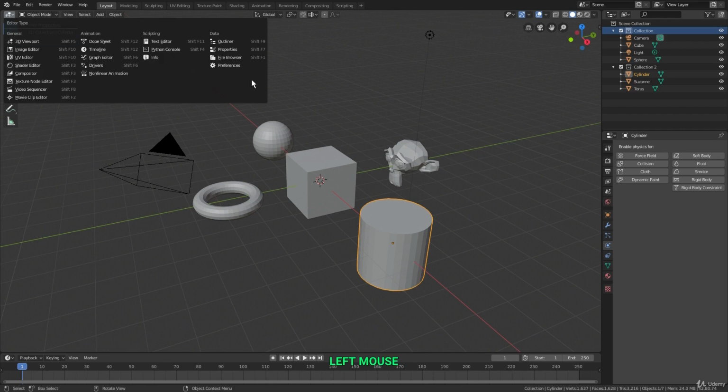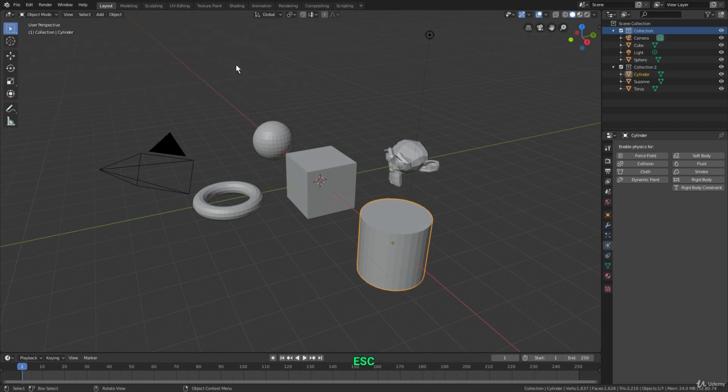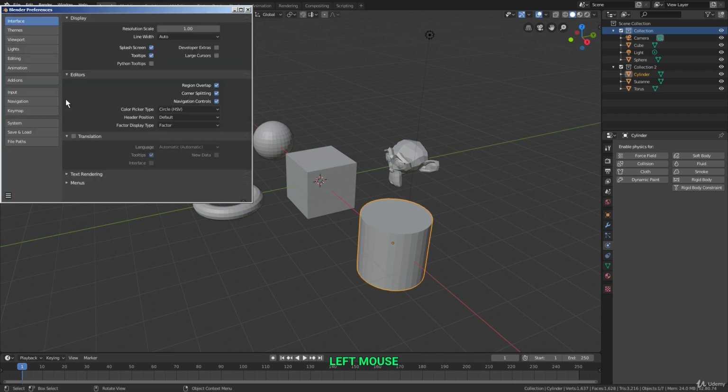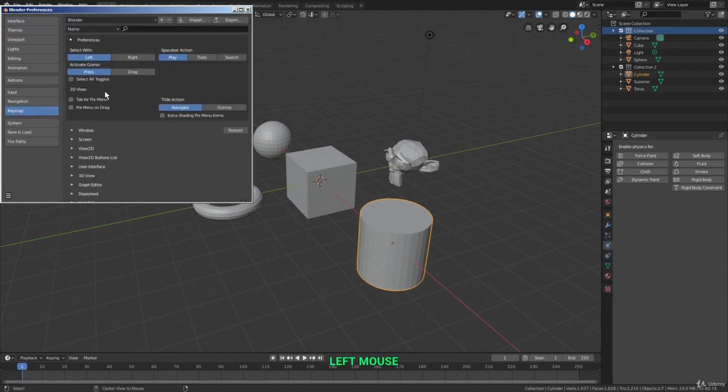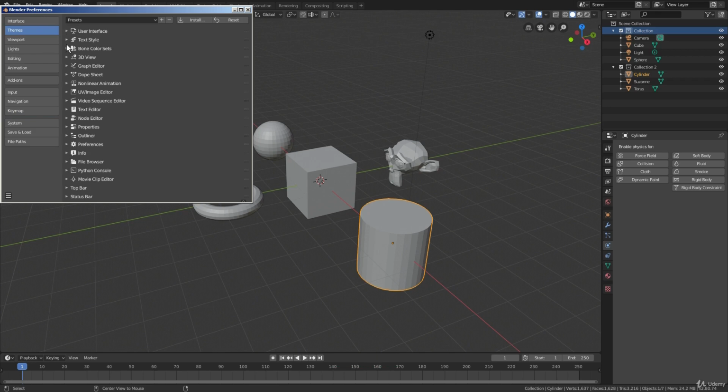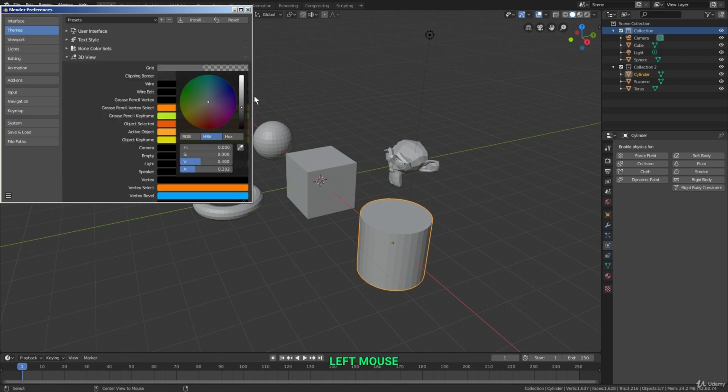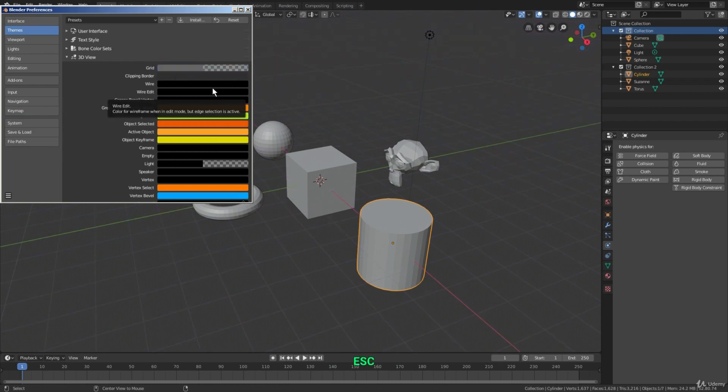Then lastly, we have the Preferences editor, which can also be opened up from the Edit menu right here and going down to Preferences. And this editor contains tons of different options for customizing the software to your liking, including changing the hotkeys and also changing colors of the interface and other things about the interface. For example, we can change the color of the grid if we wanted to, and so on. And there's tons of different things that you can change through the user preferences here.